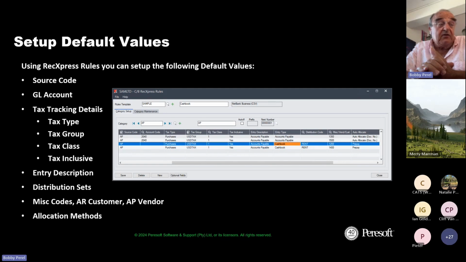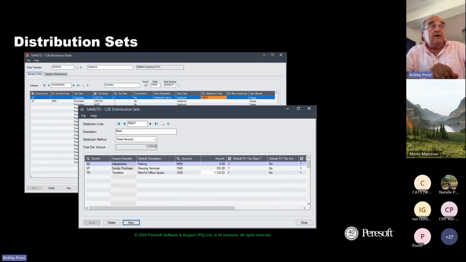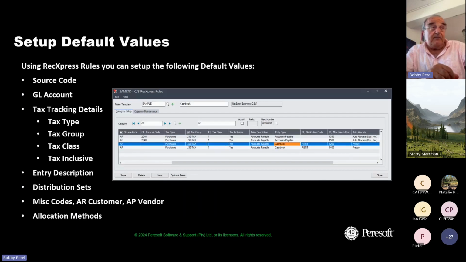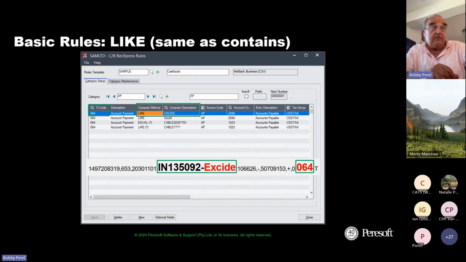You can also say that if it's this particular value in the reference, it must go to certain customers or vendors. And because we're going to go to AR and AP, we also allow you to set up a way of allocating the money that's coming in for that transaction. So let me go backwards and show you.